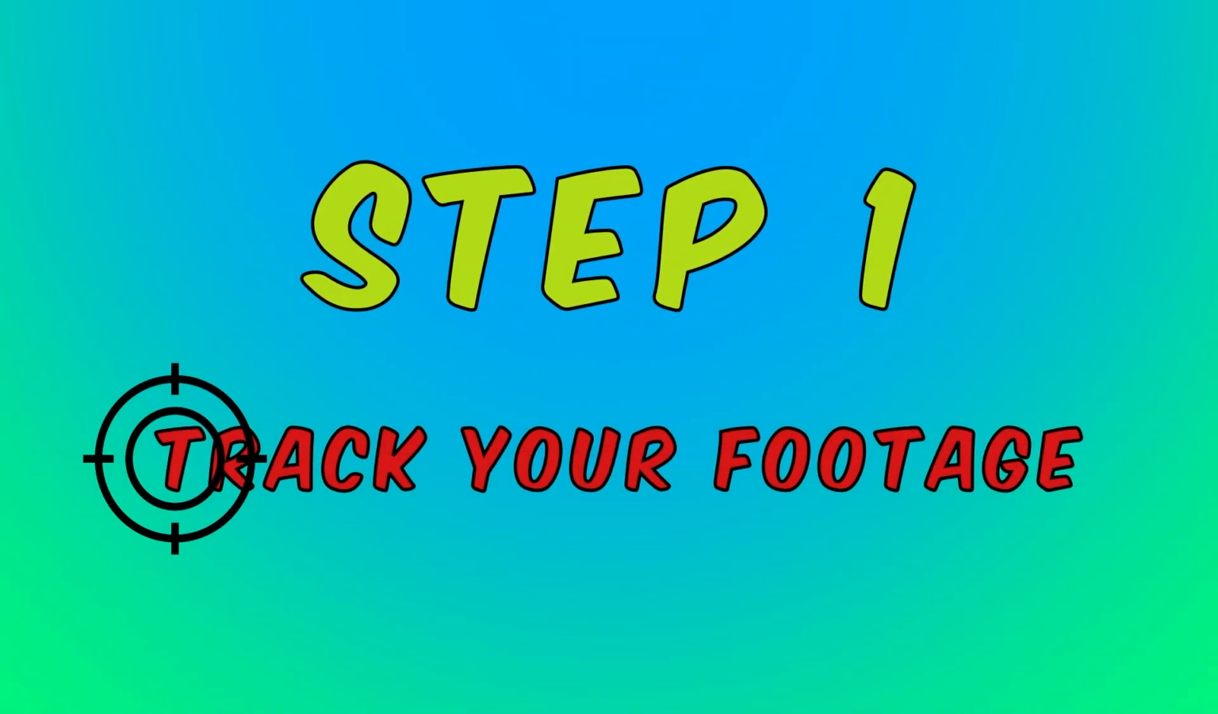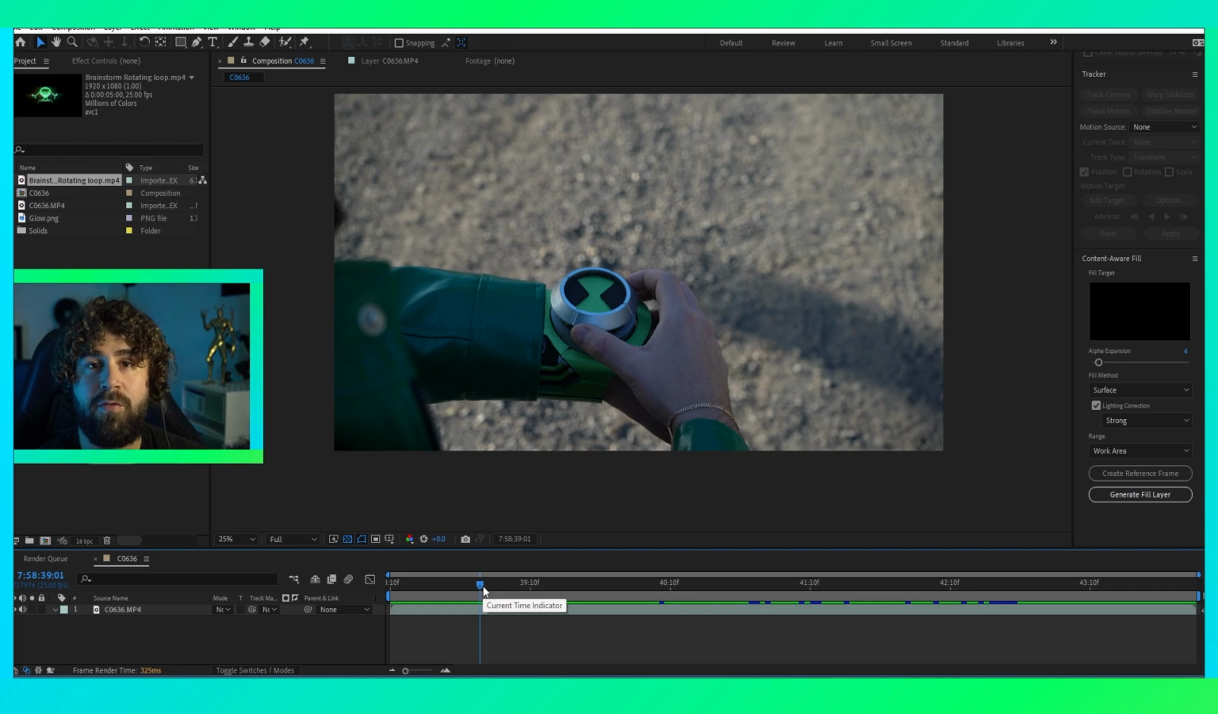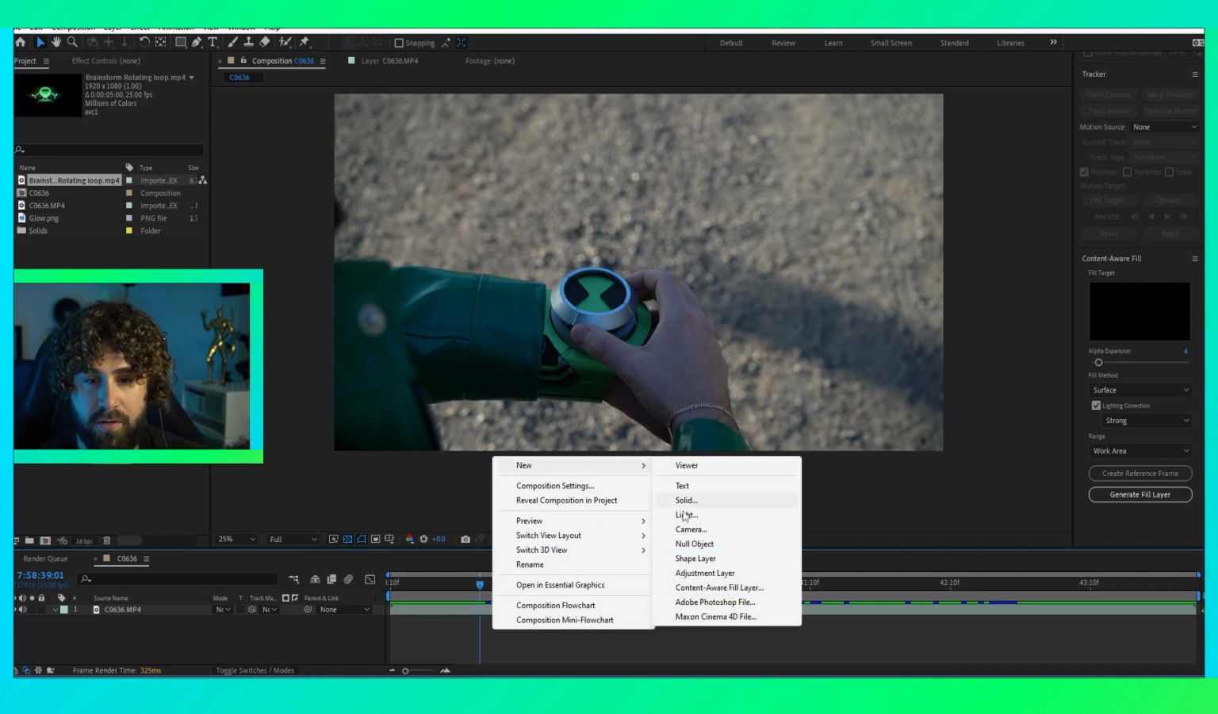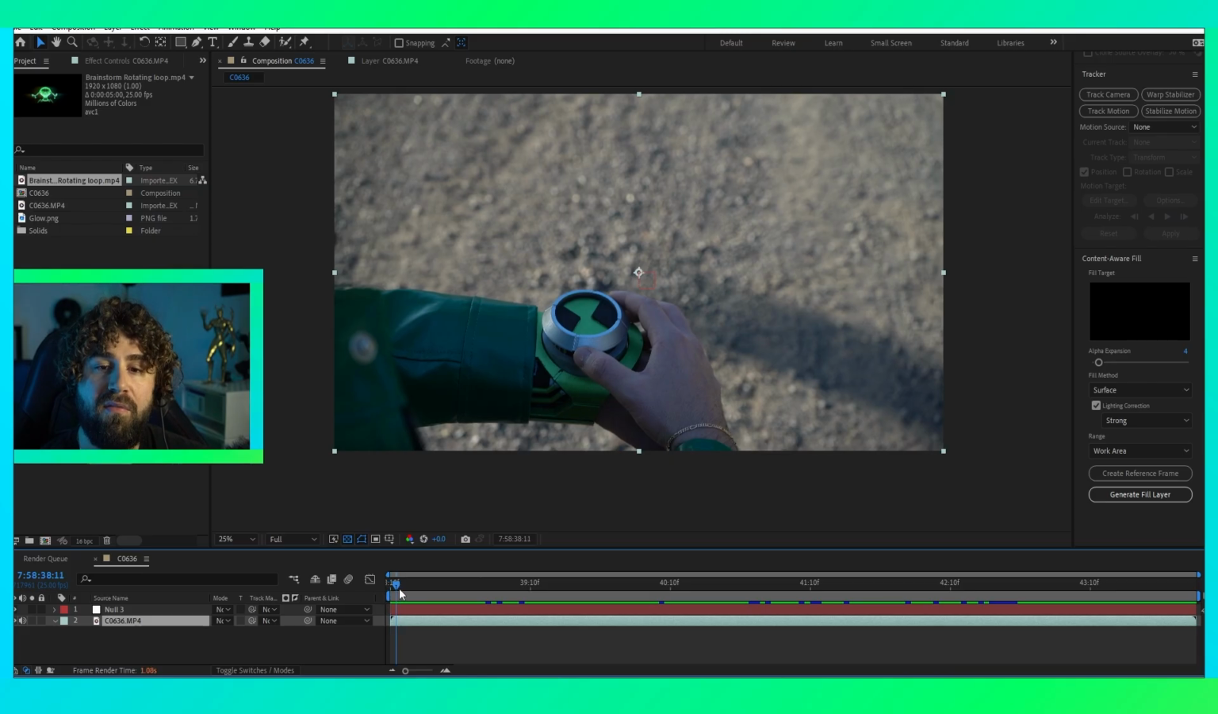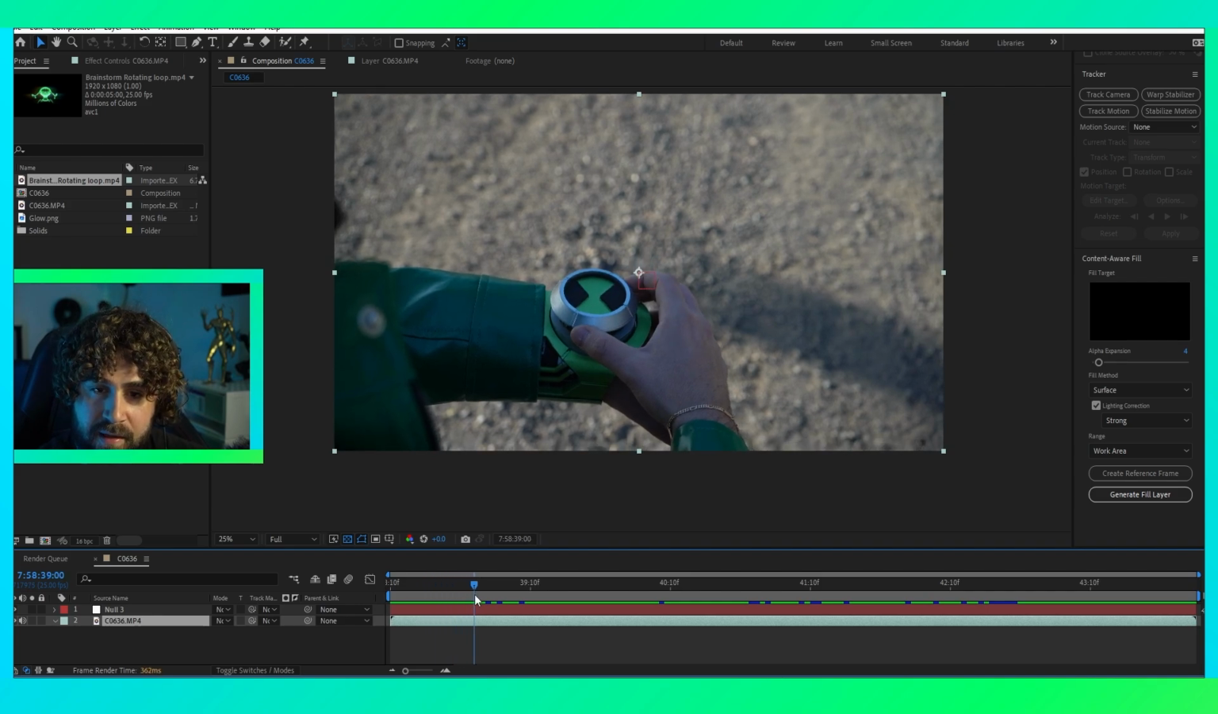Okay, so step 1 when you're inside of After Effects is to track the footage that you've actually filmed. But for that we're going to need something to apply the actual tracking data to. So we're going to right click, New, and create a null object. And this is just going to hold all the tracking data. Find the point where you want the hologram to pop up. For me that's about here.